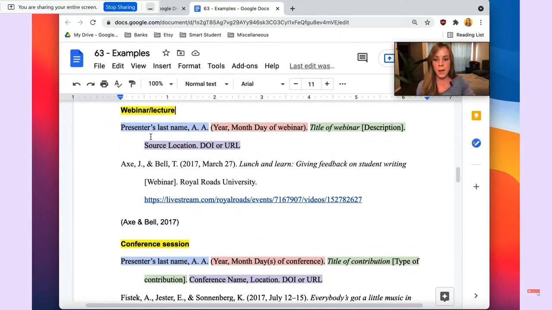So here we have the author element, and in this case, you're looking for the presenter of the webinar or lecture. You have the date element. For the title, you want to include the title of the webinar, then the description in the square brackets, followed by the source location in either the DOI or URL. So this is starting to look more like our traditional reference list entries.